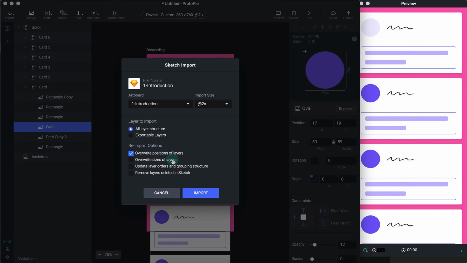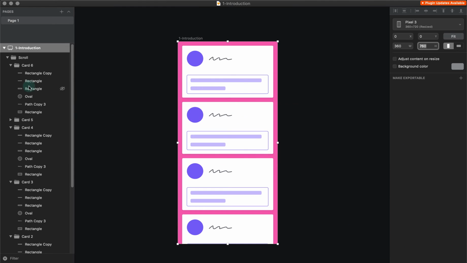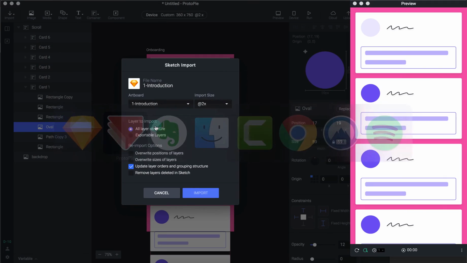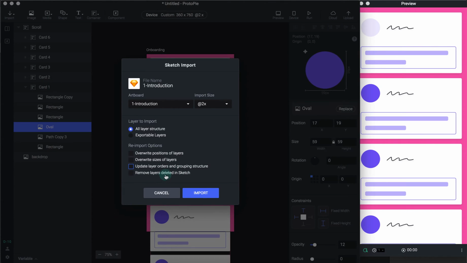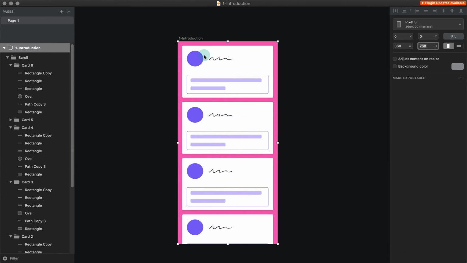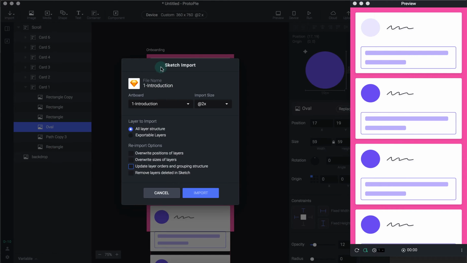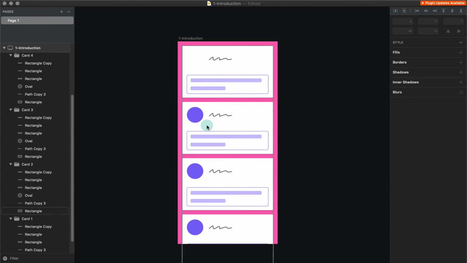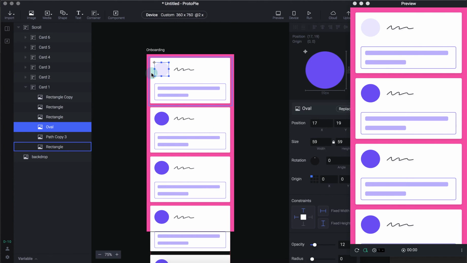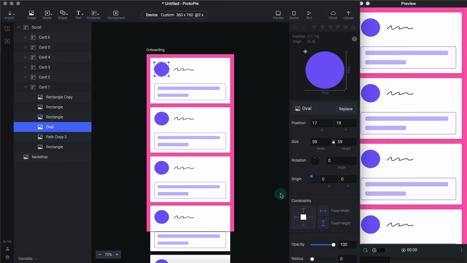Similarly, you also have override sizes, then update layer orders and grouping structure. So if, let's say, you change one of these layers and push it to another group and then import it again, it will retain the previous structure that you had unless you keep this checked. Or you can remove layers deleted in Sketch. Which means if you delete one of these from Sketch and then import it again, you will find the same layer which was previously imported already here. It will not be deleted. So this will be useful when you're trying to prototype much larger prototypes and you're managing bigger prototypes. So that's pretty much it. I'm going to move this opacity back to 100.